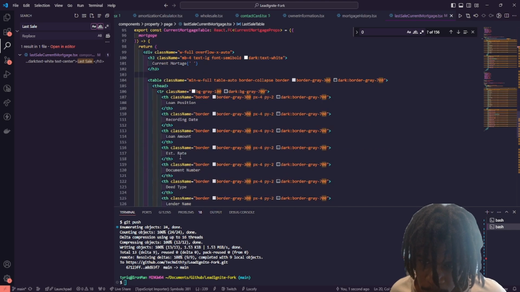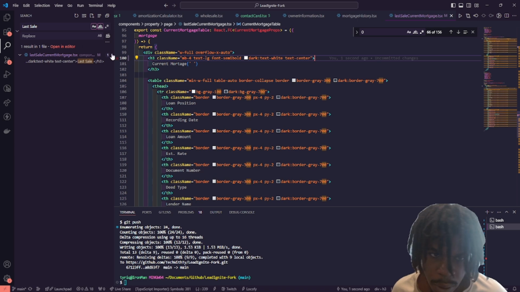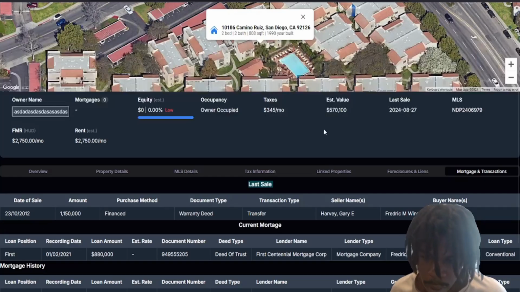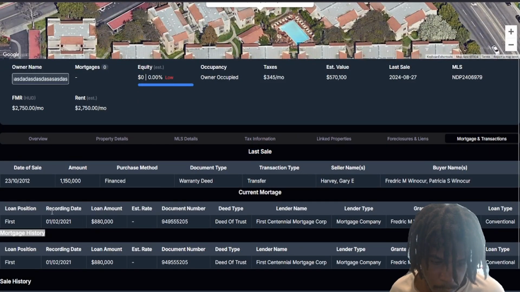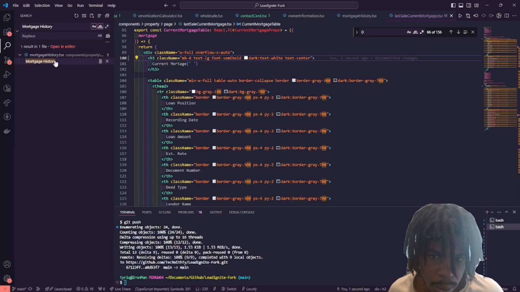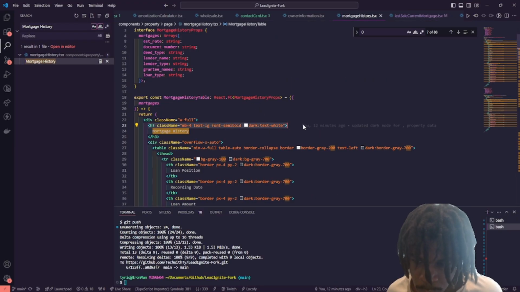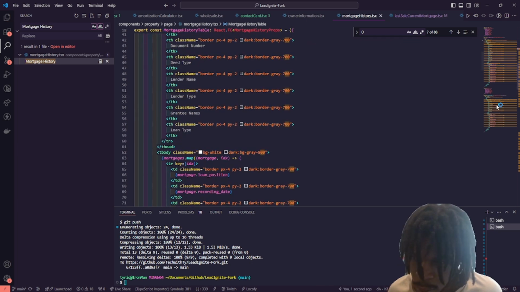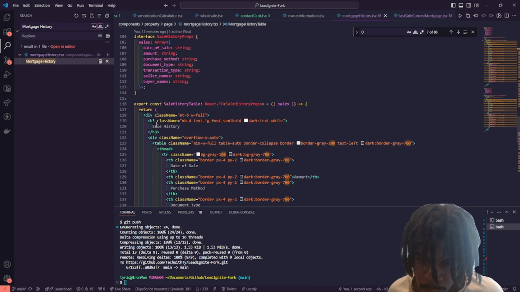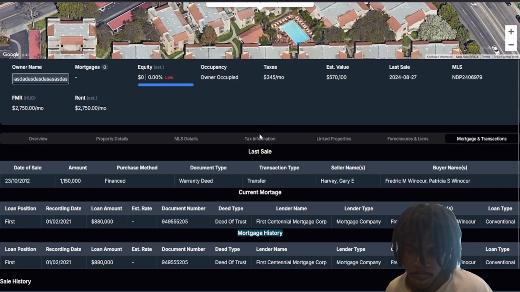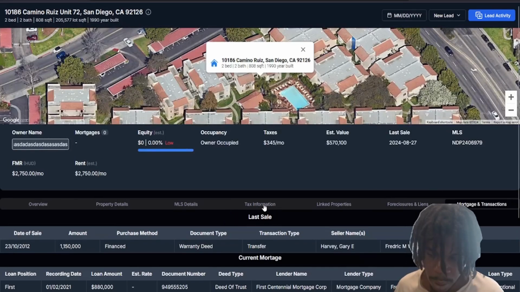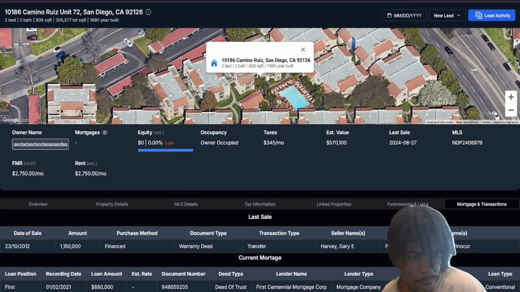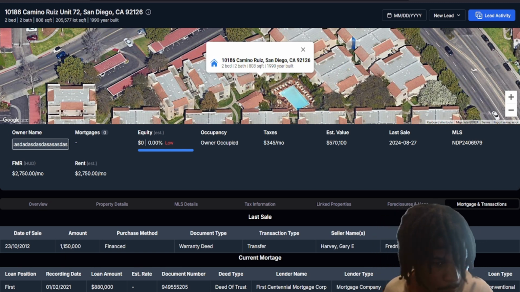Since we use the same thing on all of them, just drop that right there. This history. Text center. That works for me. So let's not even output anything. Let's rerun it.